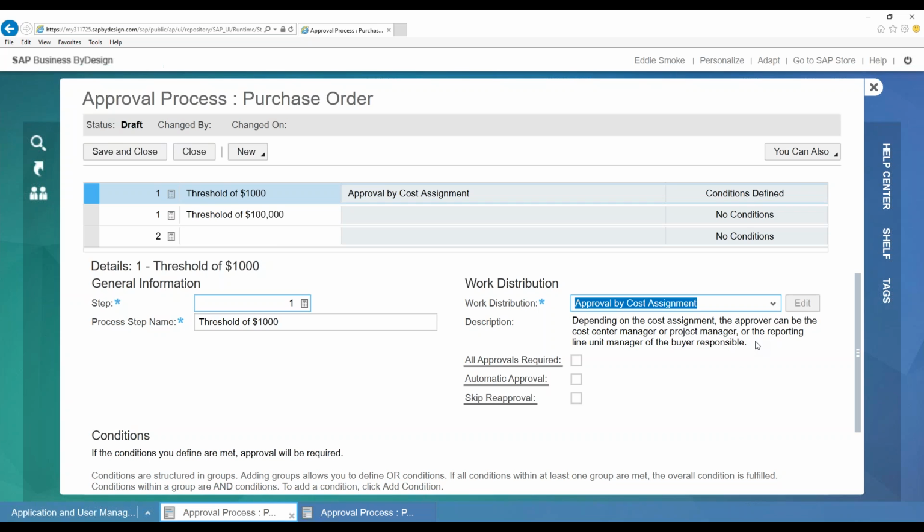And if that doesn't make sense to you right now, it will once I get to the org structure. I'm going to show you exactly how managers are set up in the organization and how those approval flows will go through that structure based on these rules.